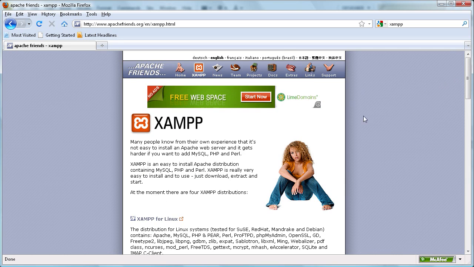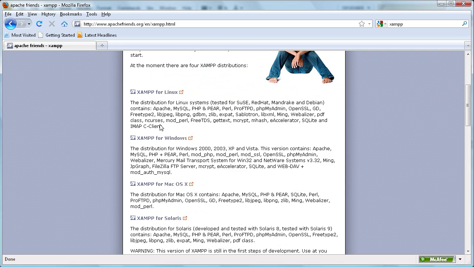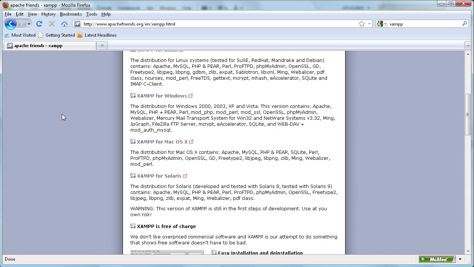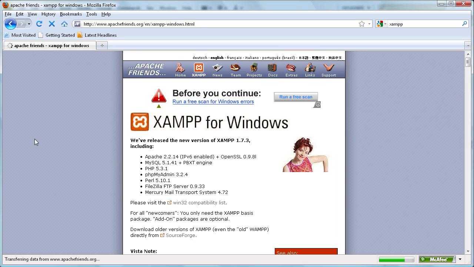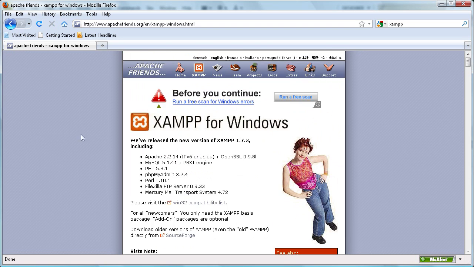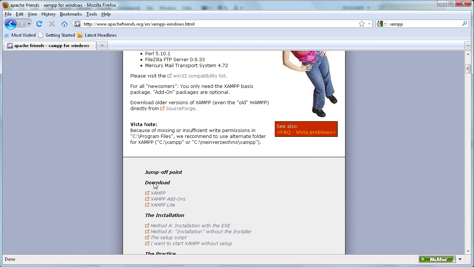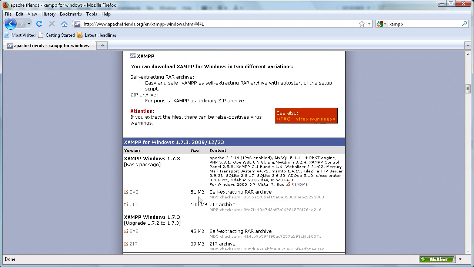Once you're on this site, you're going to want to select the operating system that works for you. I'm running Windows, so I'm going to select that. Now you're going to look for the download. So you're going to come down to download and then XAMPP. We're going to download the basic package, and we're going to want the exe file.